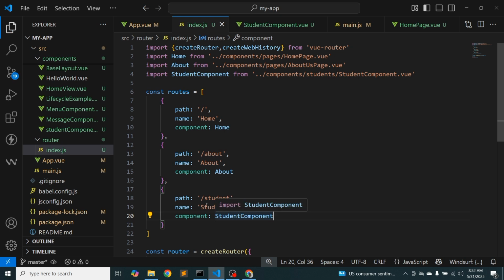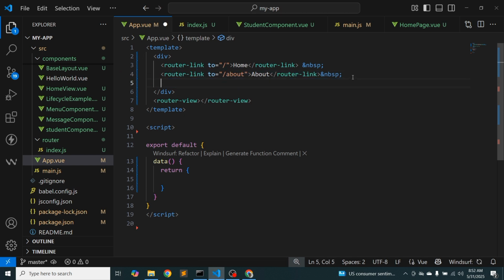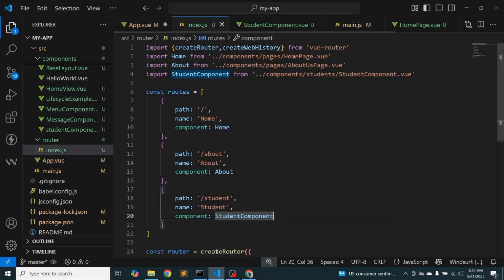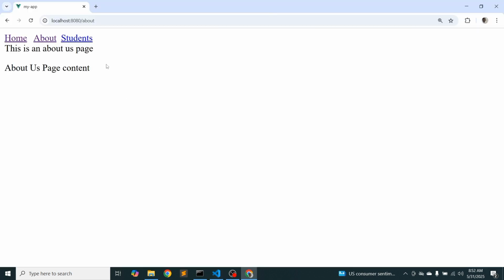Now I am going to add the link into the app view, so here we can add these things, and I am not going to concentrate on the design right now. First we learn the functionality and we will do the design later. Now add students. Here we can see the students. Clicking on students, it actually shows the students.